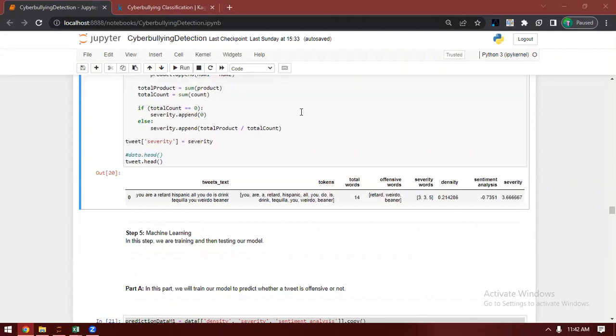In the next part, and the last part actually, we will discuss how we will be training our machine learning model and how we will evaluate it to check if it is giving satisfactory results or not.